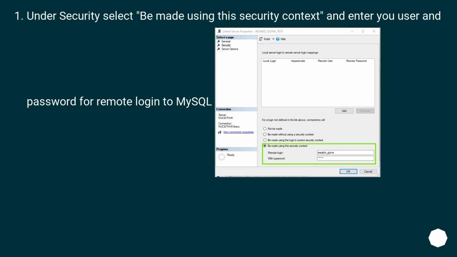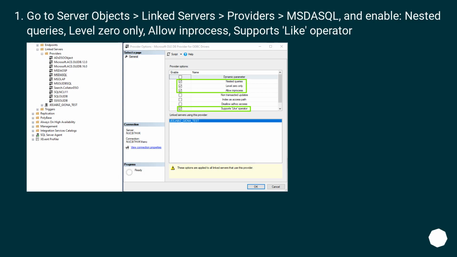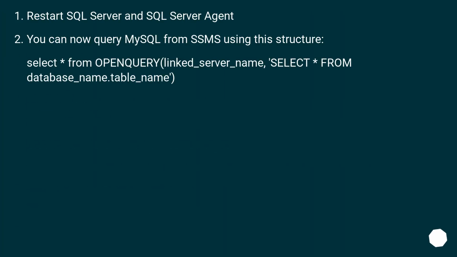Under Security, select Be made using this security context and enter your user and password for remote login to MySql. Under Server Options, set RPC and RPC Out as true. Go to Server Objects > Linked Servers > Providers > MySql, and enable Nested Queries, Level Zero Only, Allow In Process, Supports Like Operator. Restart SQL Server and SQL Server Agent.